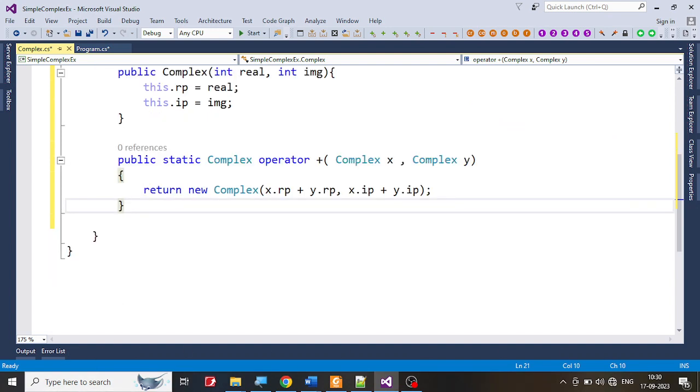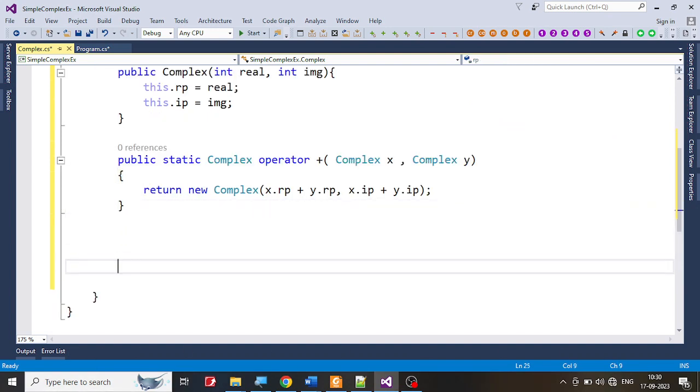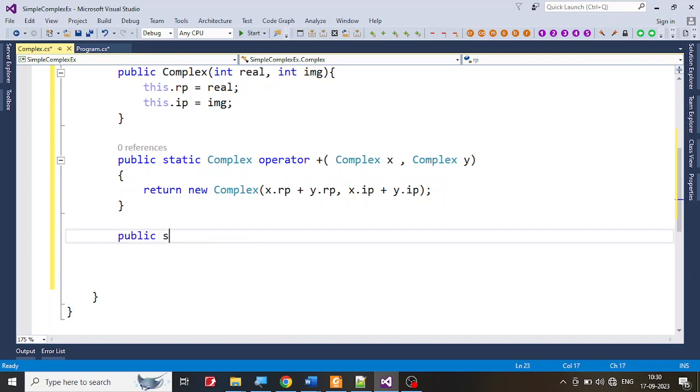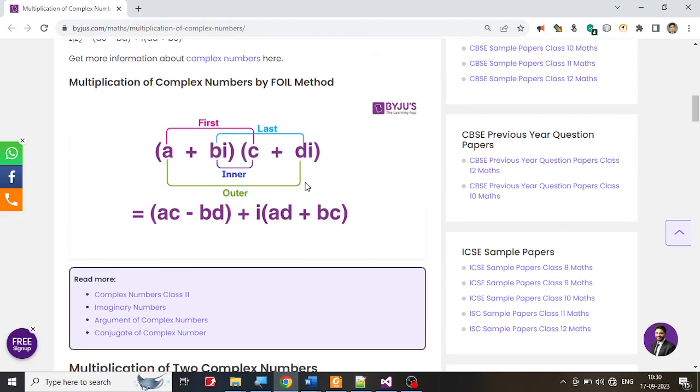Now we are supposed to write one more method. I am going to say public static, and we are supposed to do the multiplication operator. To do that, I'm going to go to the Byju's website.